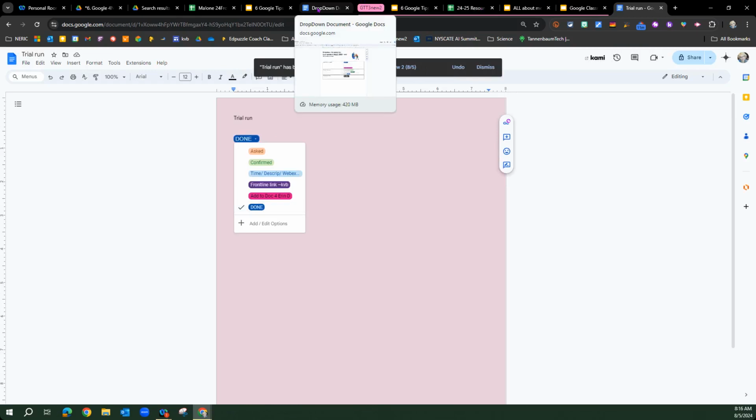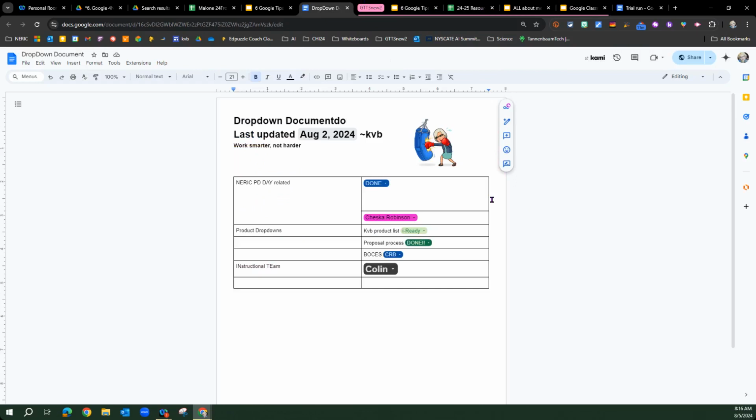Why do I like this? Because with a drop down document, if you've created your class lists on one page, you can copy it into this drop down document, and then you have it, and you'll be able to copy it to other documents. You won't have to find it.